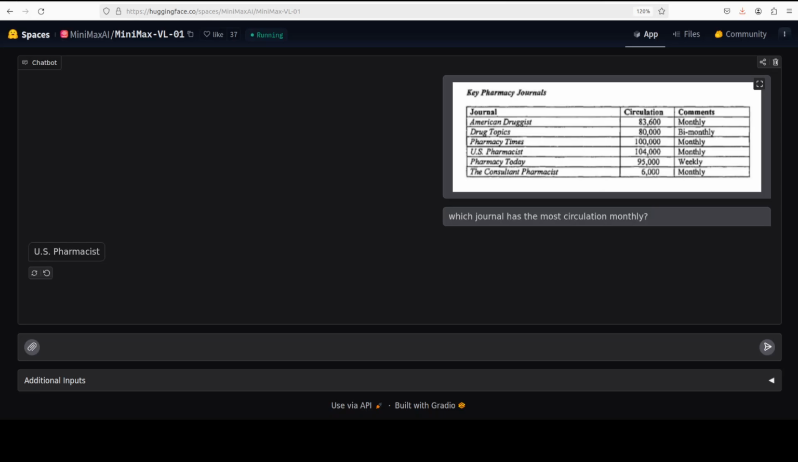Now I am asking it which journal has the most circulation monthly. You see, these are the ones. It says US Pharmacist. So this is US Pharmacist, and this is monthly. This is very impressive. So it can do the OCR, but it doesn't extract it, which is fine. I think it has definitely made up for that earlier mistake. I'm very impressed by this answer.